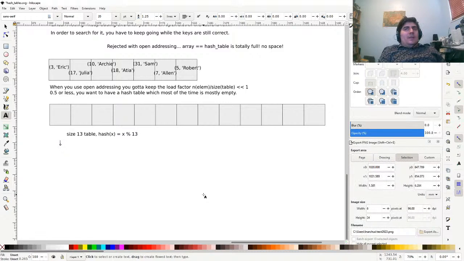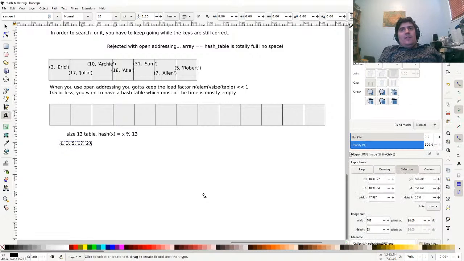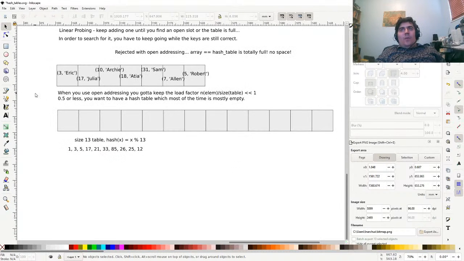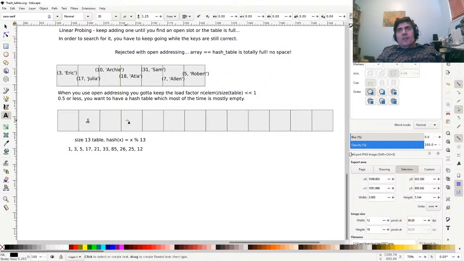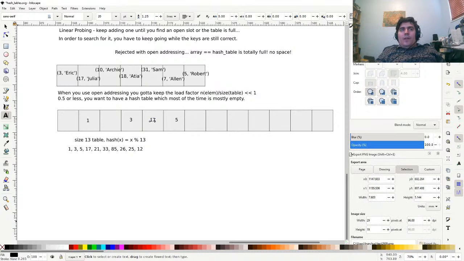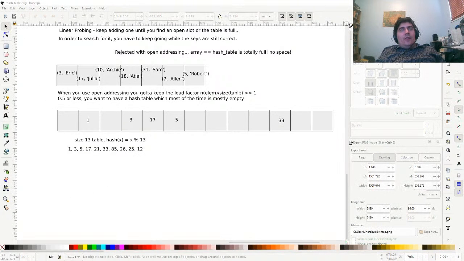So let's insert some elements: 1, 3, 5, 17, 21, 33, 85, 20, 26, 36, 25, and 12. Let's insert all of these into the hash table. Basically 1 goes into slot 1. Remember that this starts at slot 0, so this is slot 1, 2, 3. Here's 5. Now 17 mod 13 is 4, so we put this in slot 4. 33 mod 13, that's negative 3, so minus 1, minus 2, minus 3. I think that goes here. 85 mod 13, I'm just going to use a calculator.